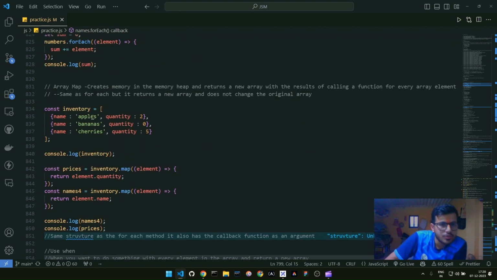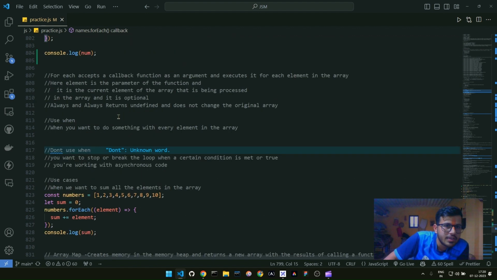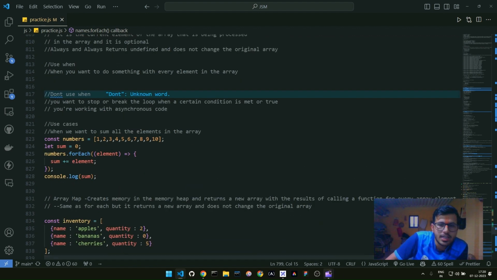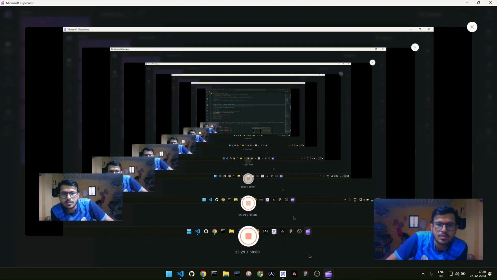So let's go for inventory, like we have done with the for each method.